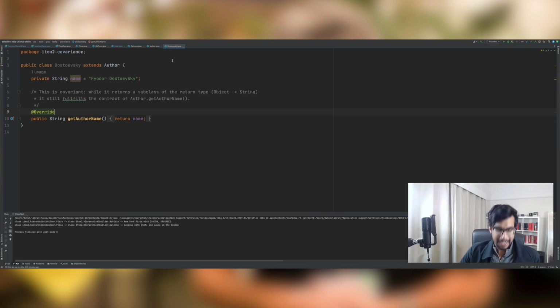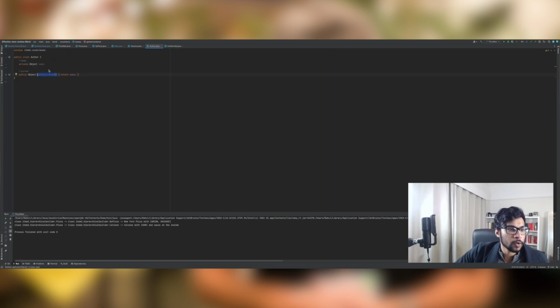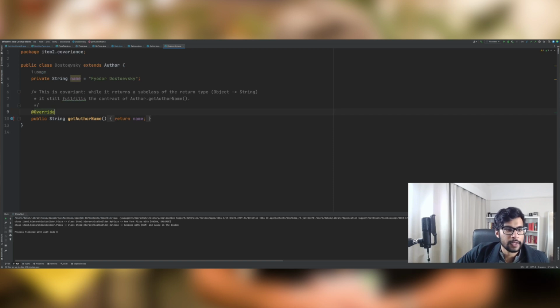So here's simply what covariant return typing is. We have a class called Author, and this Author has a private member field called name of type Object, and then we have another method called getAuthorName. Simple as that. And then we have another subclass, Dostoevsky, my favorite author, who extends the superclass Author. Here we're setting another private member variable with the name Fyodor Dostoevsky. And here we are returning a subtype, because String is a subtype of the Object class.